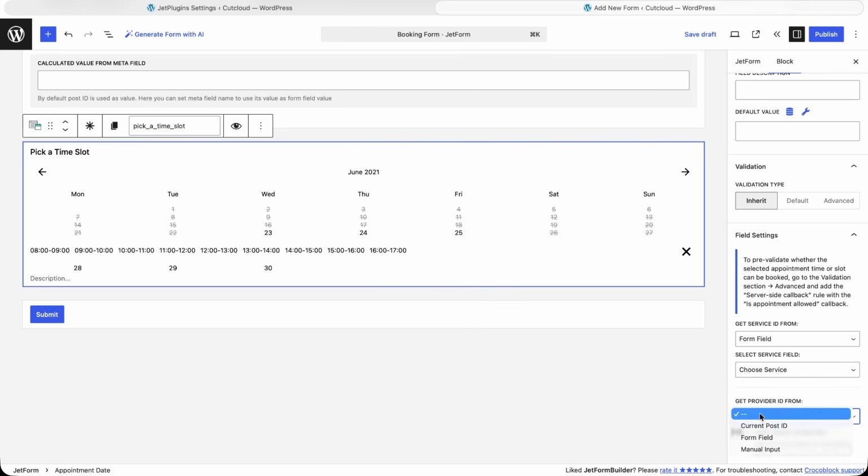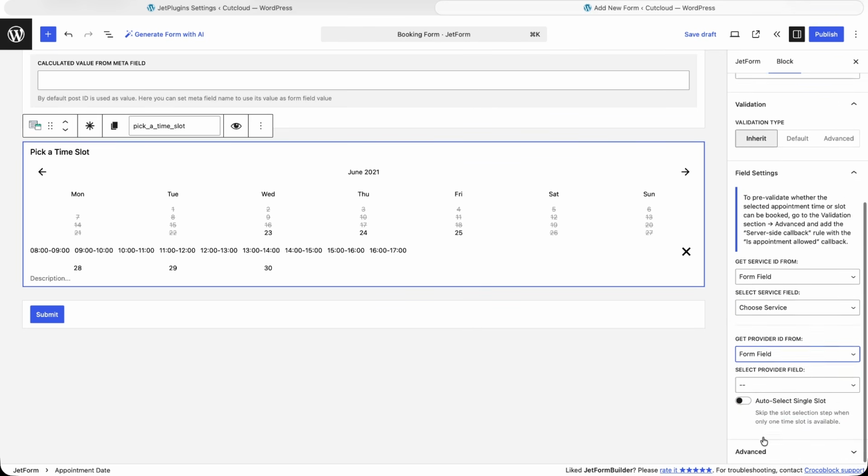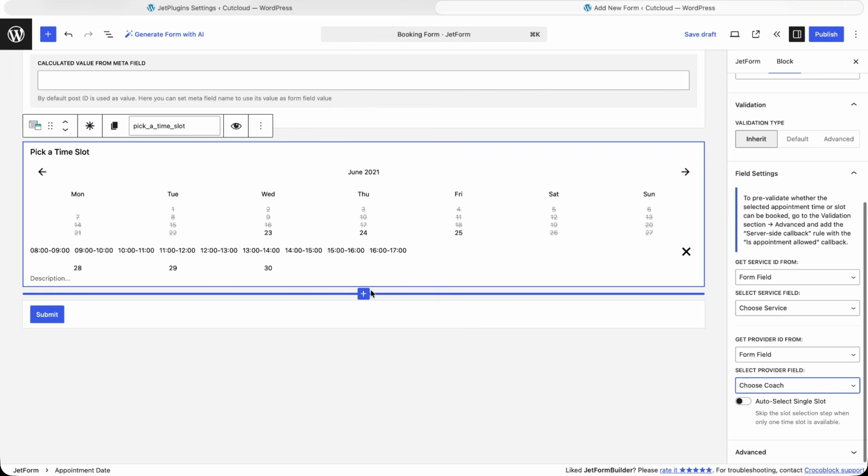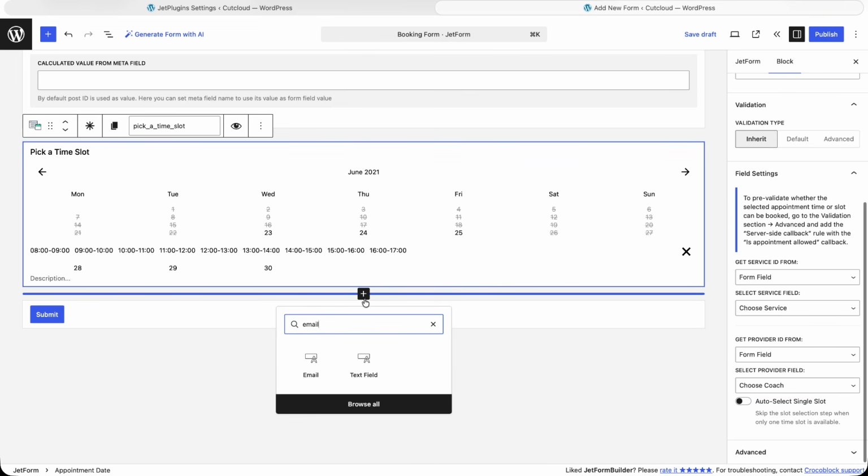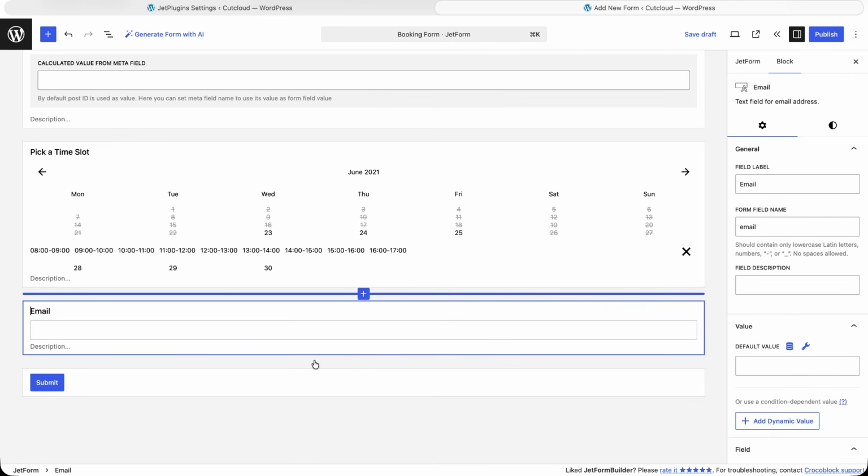With those connections in place, JetAppointment has everything it needs to calculate available dates and time slots for the selected service and coach. Finally, I'll add a standard email field. At this point, visitors can choose a service, select a coach, pick an available time slot, and enter the contact information. But there's still one critical step left.